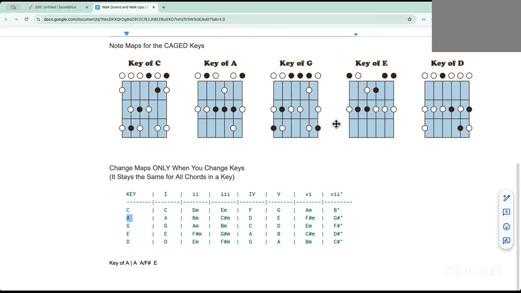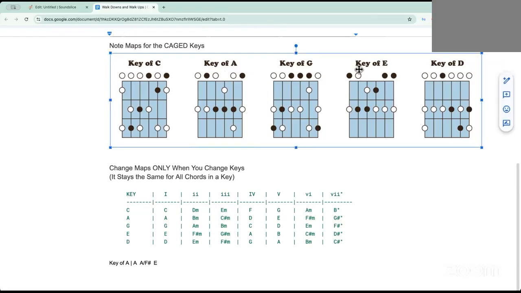Because if you notice, the key of E has an A chord in it, and the key of A has an A chord in it. So if your surrounding chords tell you you're in the key of A, then you would use this. If your surrounding chords tell you you're in the key of E, which also contains an A, then you would use this. So you notice that even though the key of A and the key of E both contain an A chord, their note maps are different.